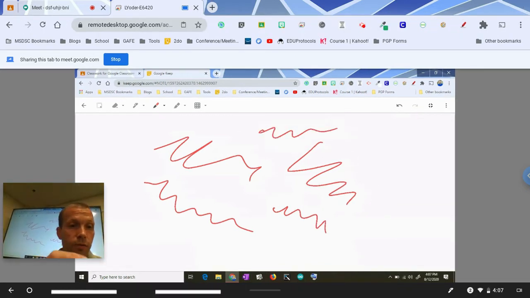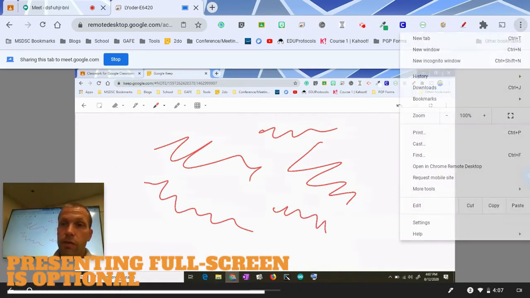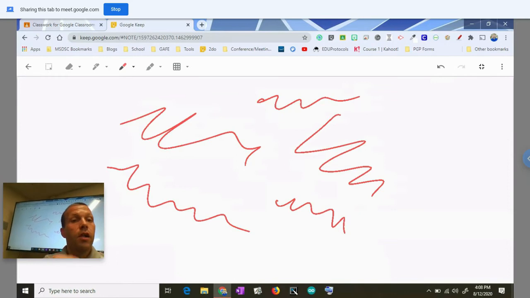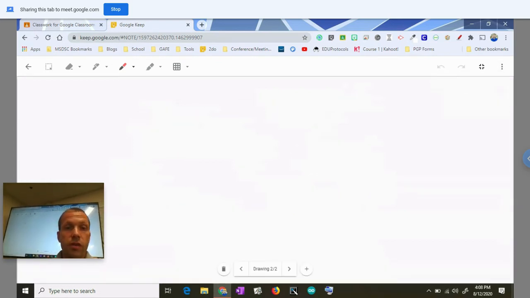If I need to go full screen, I can also do this. There's three dots up here on my Chrome browser, go full screen, so that I have more real estate. Now those that are in the audience are seeing what's up here on the screen. I can go out of this. Let me add a new drawing here. This is kind of a nice feature. I'll hit new drawing. Now down at the bottom, I have more drawings. And the students at home are seeing this and it's recording it.